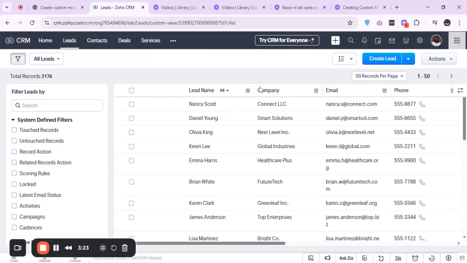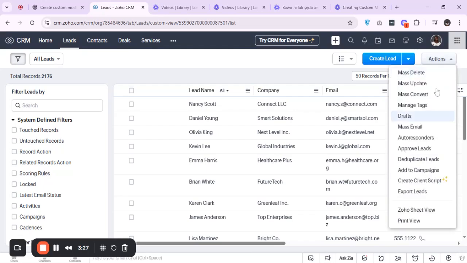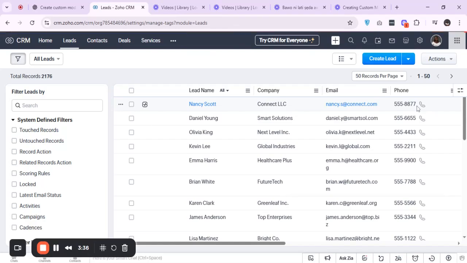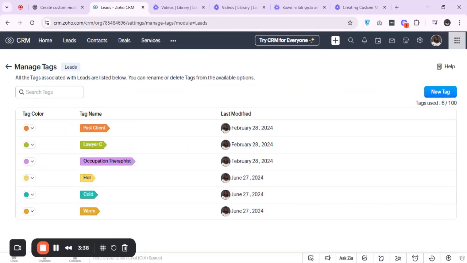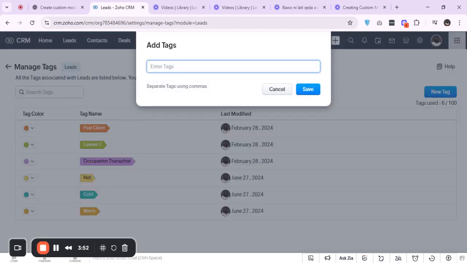So when you go into your leads module, you want to click on action, and under the action you can see various options from the drop down, and you want to pick manage tags. When you click on manage tags, it's going to take you to the page where you have various tags you might have created before. And if you do not have a tag, you have the option to create a new tag. When you click on new tag, it's going to bring up a little page where you can add the particular tag you want to create.